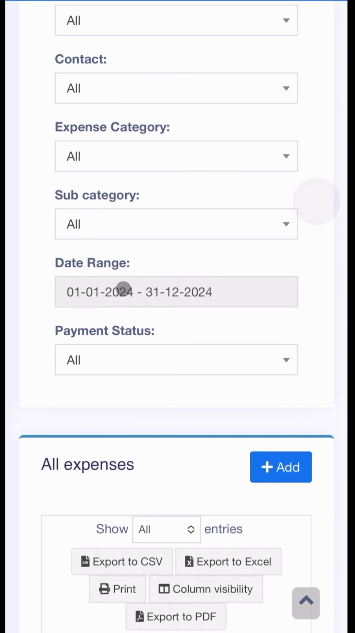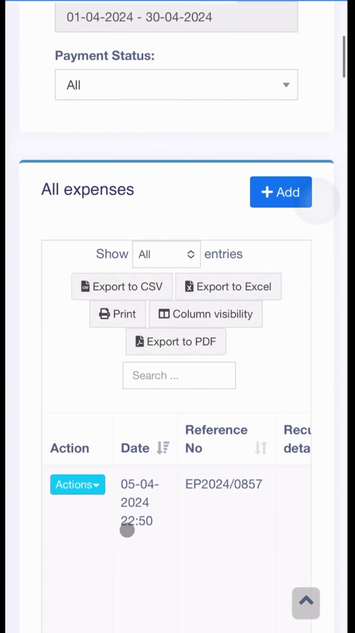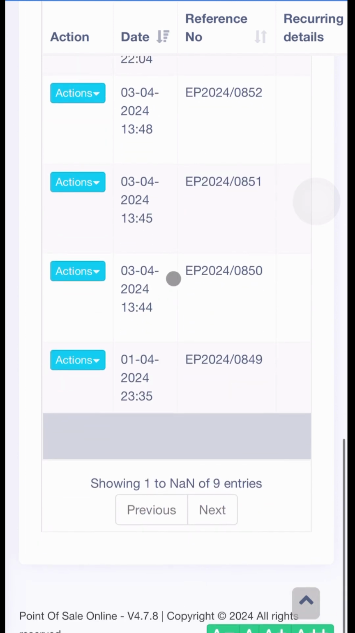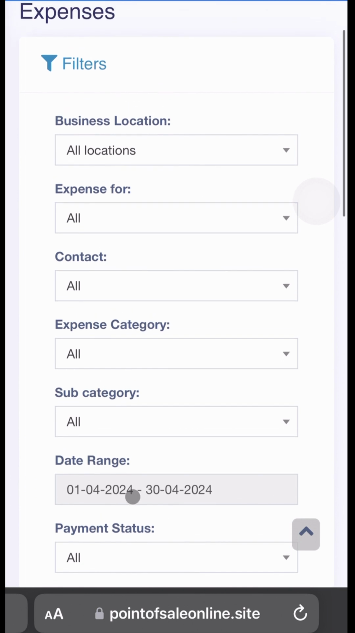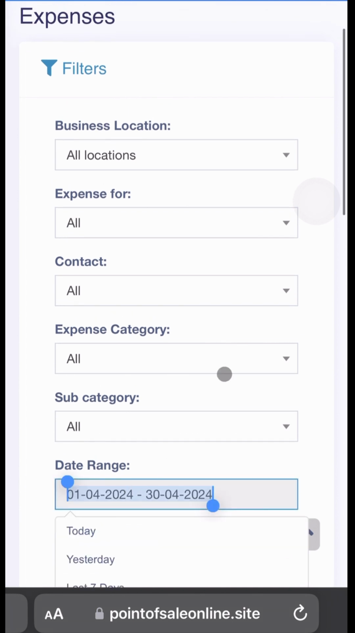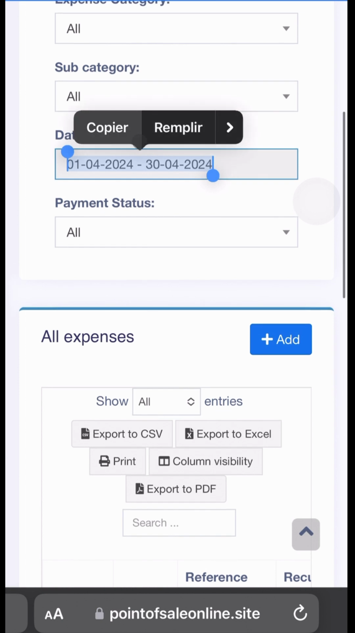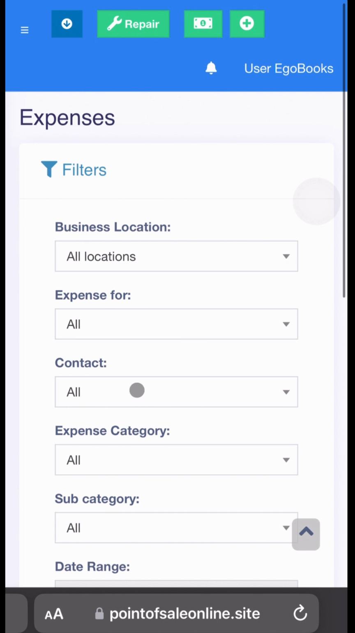Now you can filter your expenses based on date range also. So if you want to see only expenses done in this very month, you do that, and here we are. You have only expenses done in this month. If you want expenses done for just the particular day in question, you can do that also. So we have in here today, and that is it.